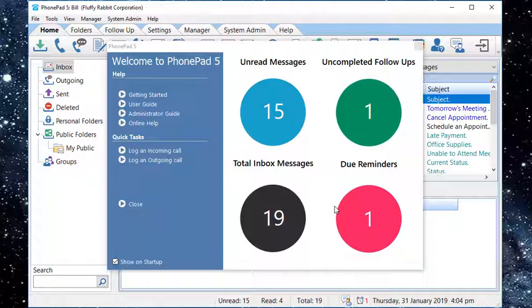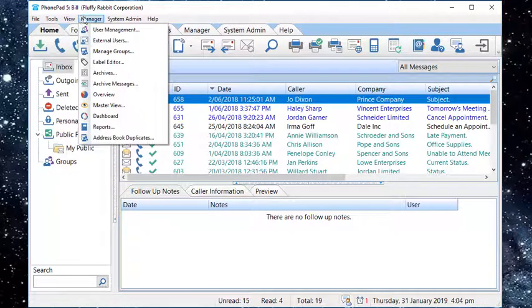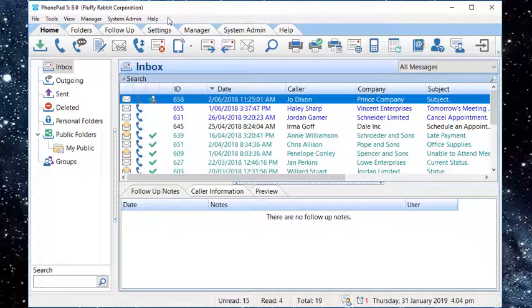The welcome window includes some handy links, and shows your current message statuses. If you don't want any of these windows displayed on logging in, just uncheck this checkbox on each window. Like most Windows applications, there is a menu at the top of the main window. Below that are the multi-tab toolbars, which give you access to nearly all of PhonePad's features.